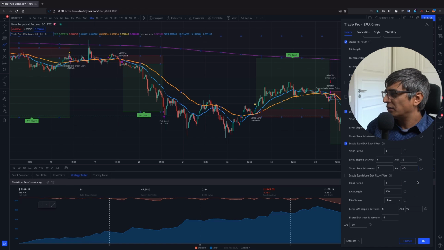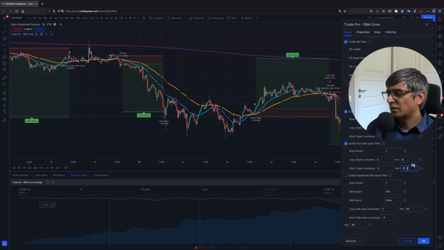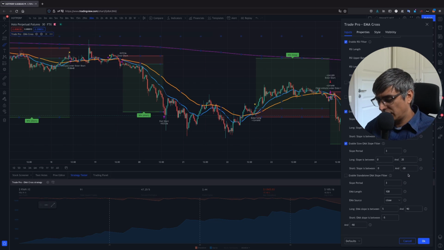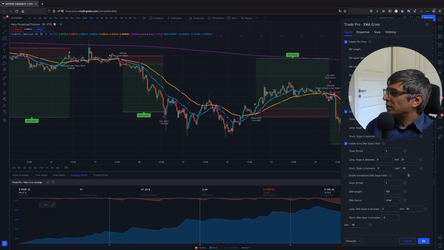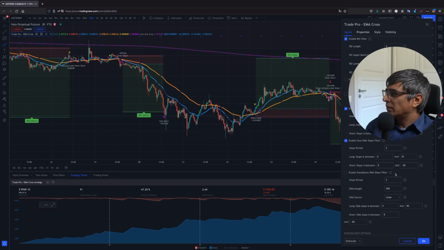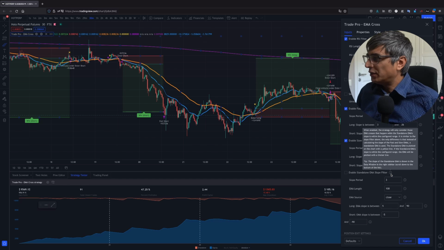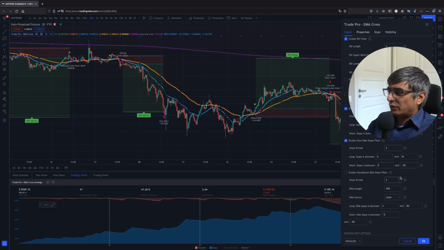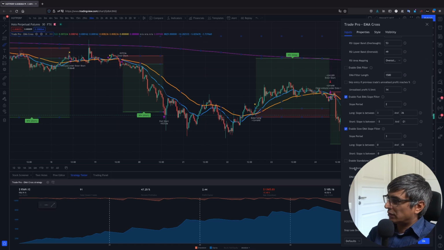Let's try with 15. No change. 25. Yeah, well, it doesn't do anything. So let's leave it as it is for now. Yeah, so this is only if you want to use only one EMA, a standalone EMA, which is separate from this, instead of using these two. So that might also work as well. But most of the time I'm using these ones.